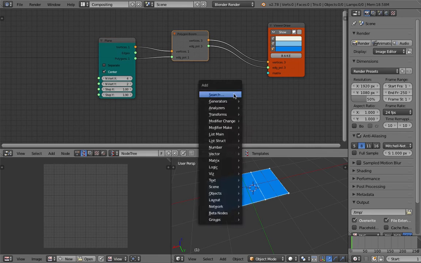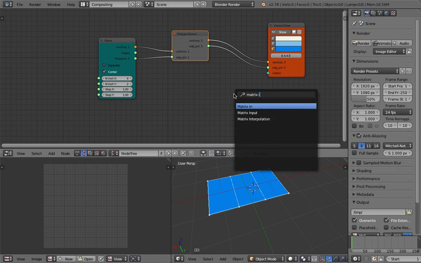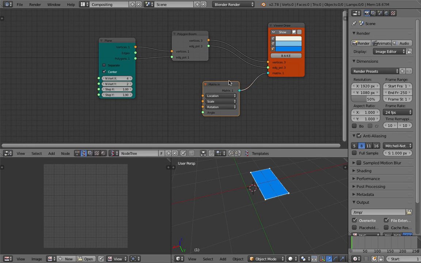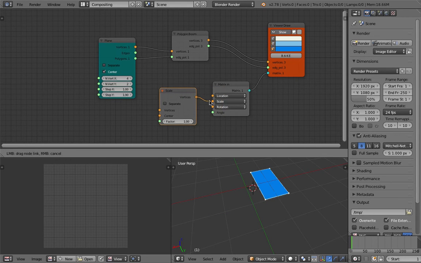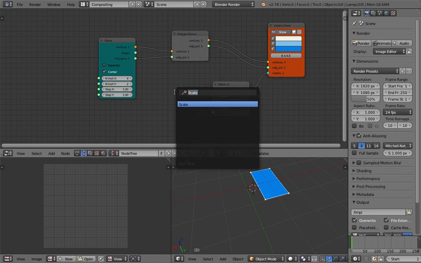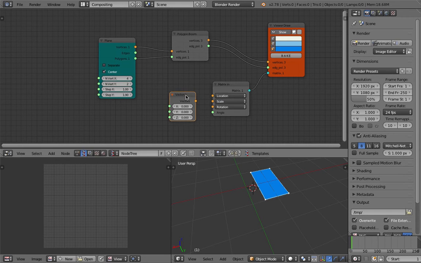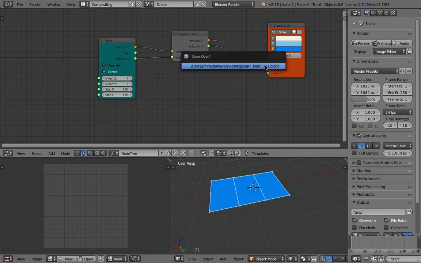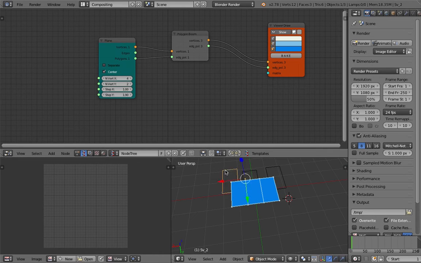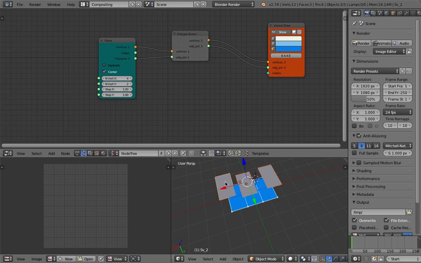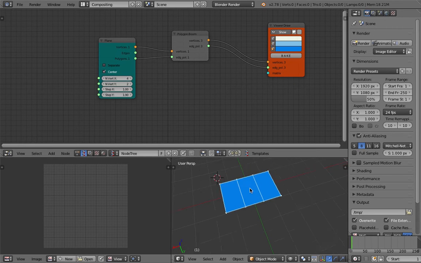Let's see, I think it's already separated. If I use a matrix in and scale, vector in, they're actually separated objects. Let's see if I bake it out. Each one of them is a separate polygon, so we can use that at some point.